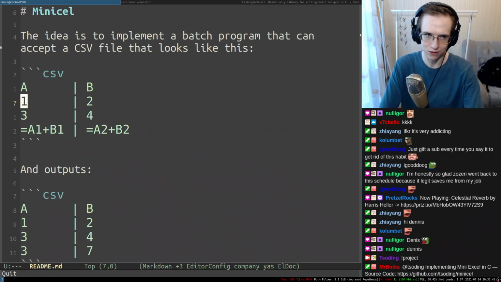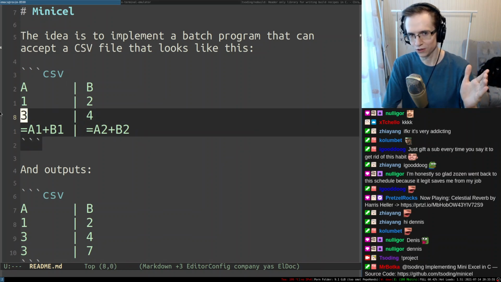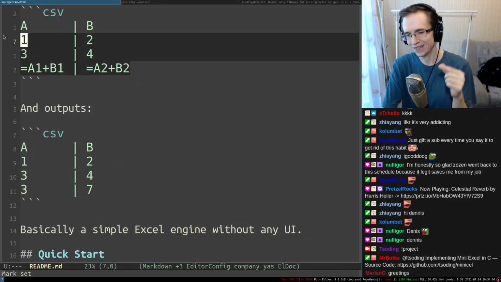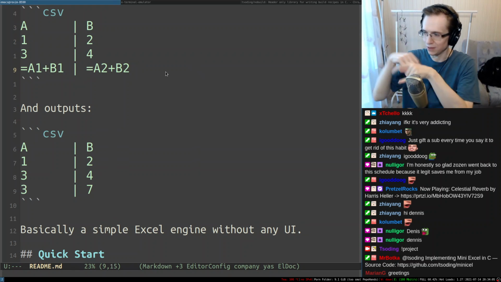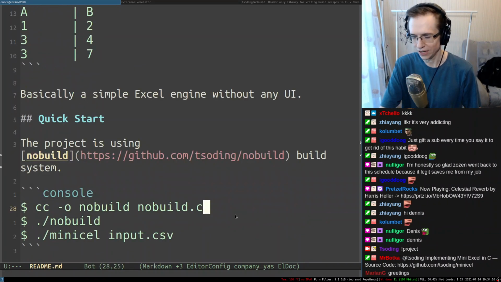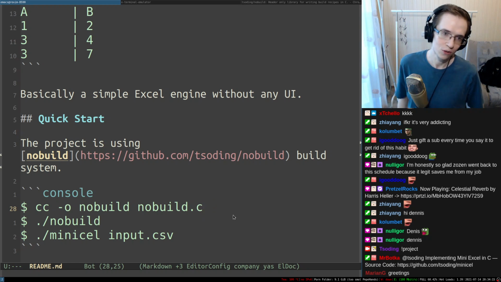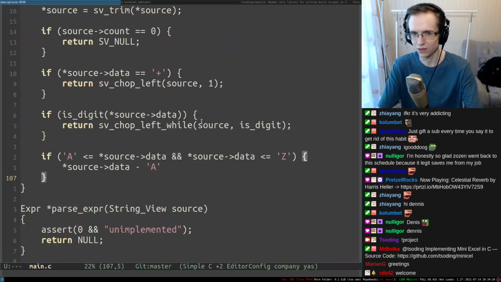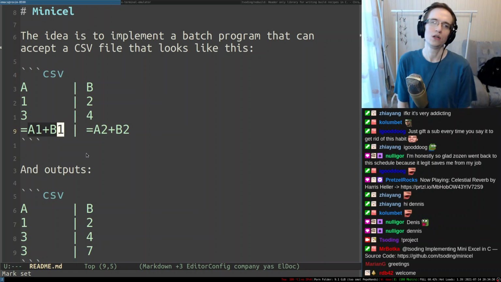So the idea is actually very simple. We have a simple batch program that accepts a CSV file that looks like this, and it outputs something like this. So essentially it accepts the Excel table in CSV format, computes all of the expressions, resolves all of the dependencies, and gives you the result in the output. That's what we're doing, as an exercise in programming, essentially. So far we implemented only parsing of the table itself, and we're in the middle of expression tokenization for parsing actual expressions. So yeah, that's what we're doing.